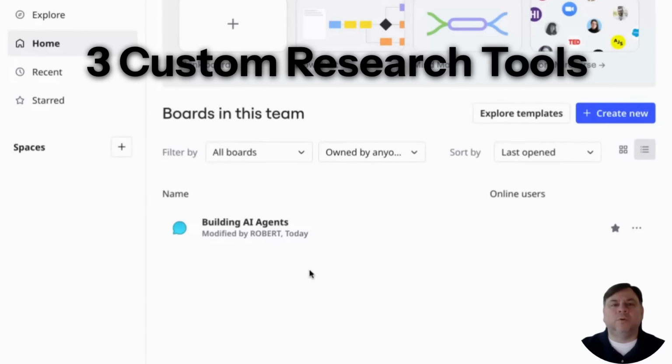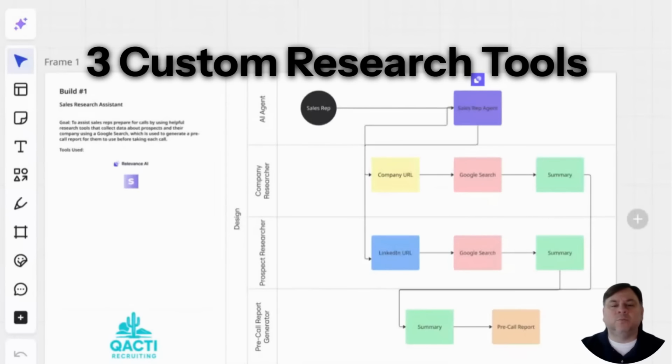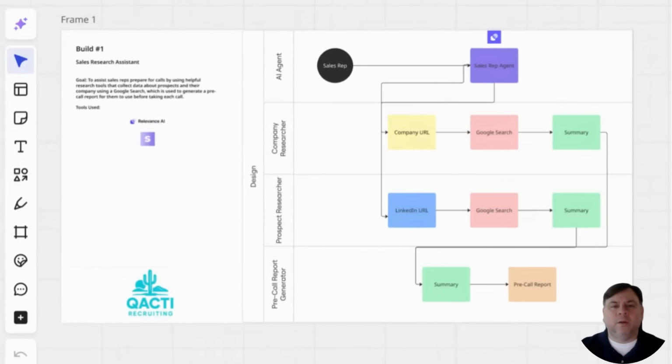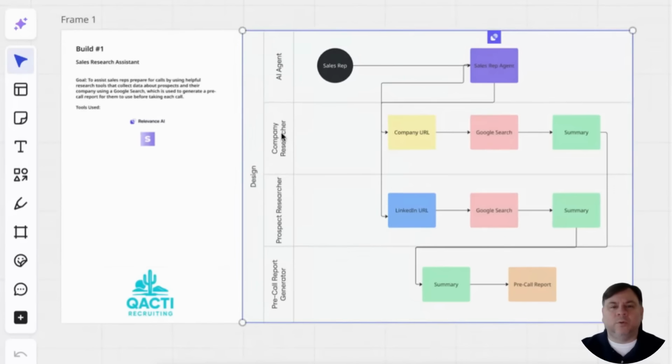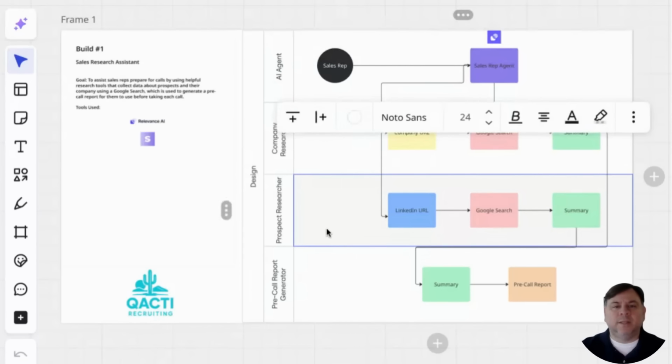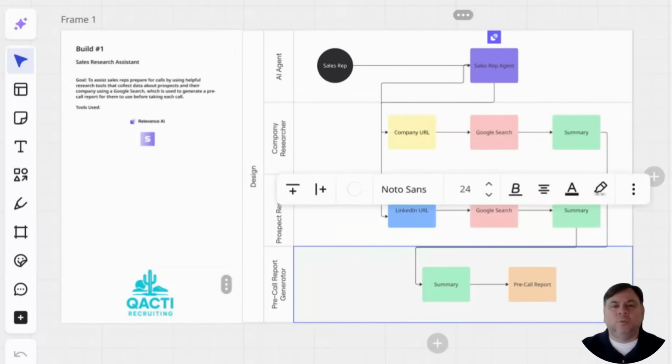As part of the demo, we're going to be building 3 custom research tools, one from scratch, including an advanced web scraping tool. The agent will have these 3 tools. The first is a company research tool, which will take a company URL and provide a summary of the business. The second one would be a prospect research tool, which will take a LinkedIn URL and provide a summary of the person. The third and last would be a pre-call report generator, which will combine the company and prospect research to create a personalized strategy prep guide for the sales rep.